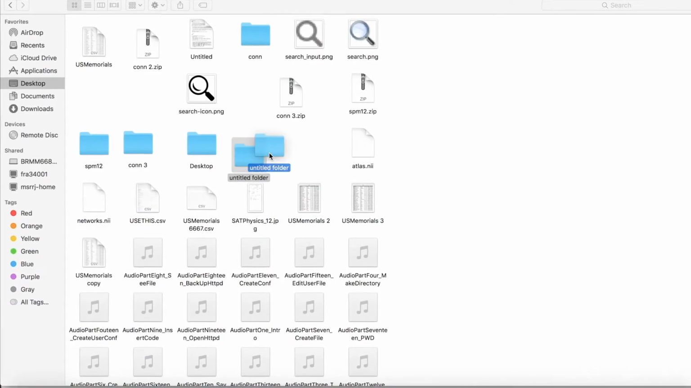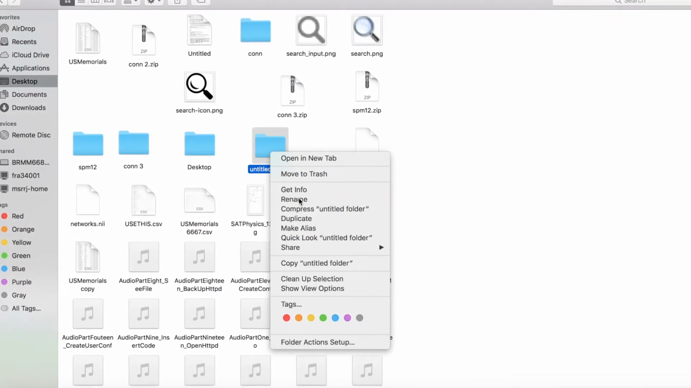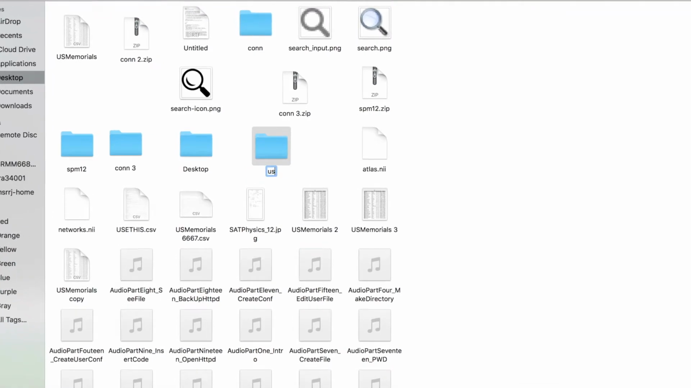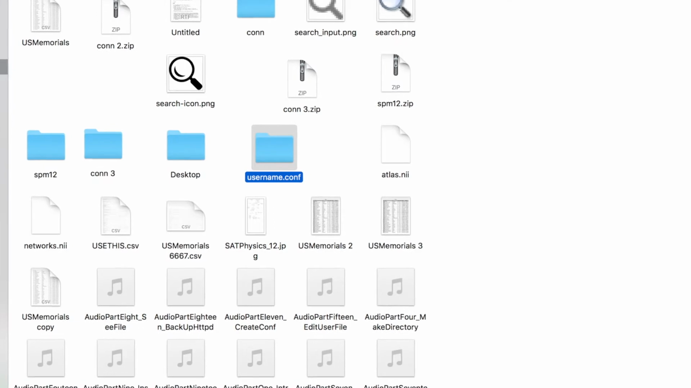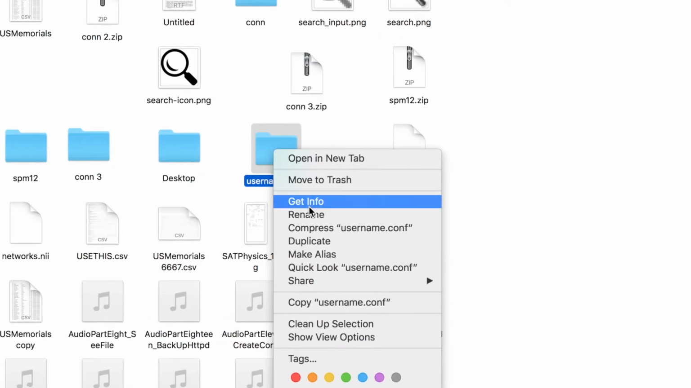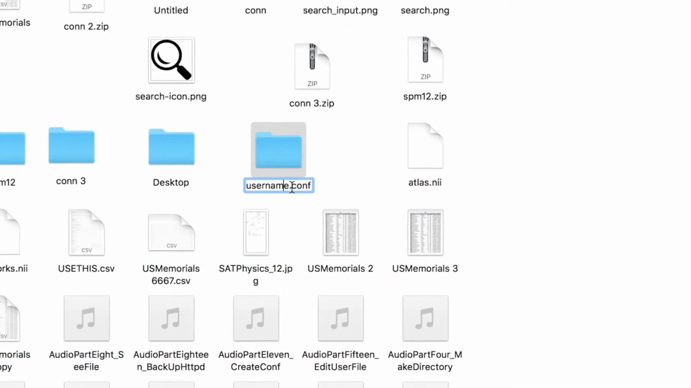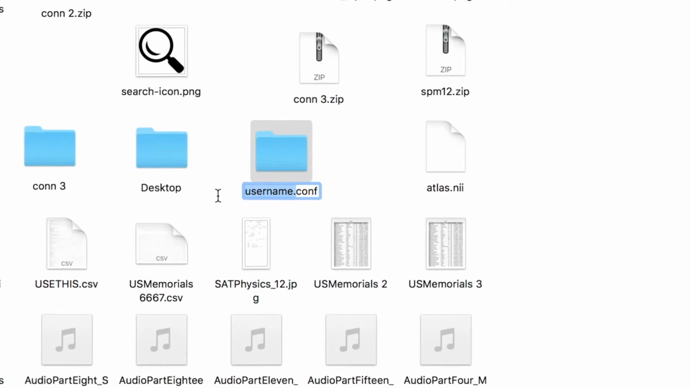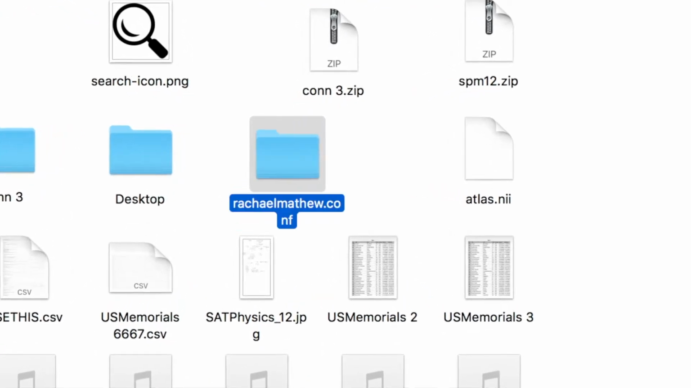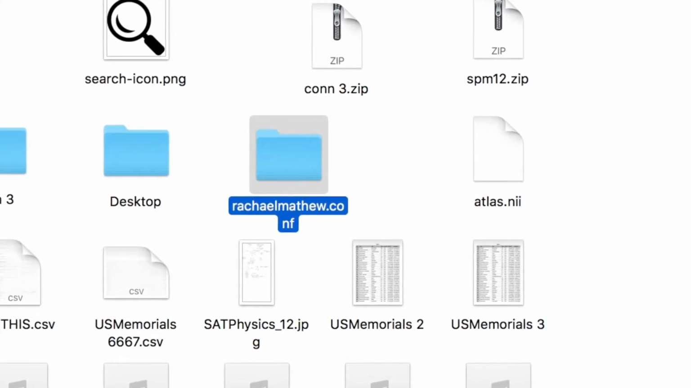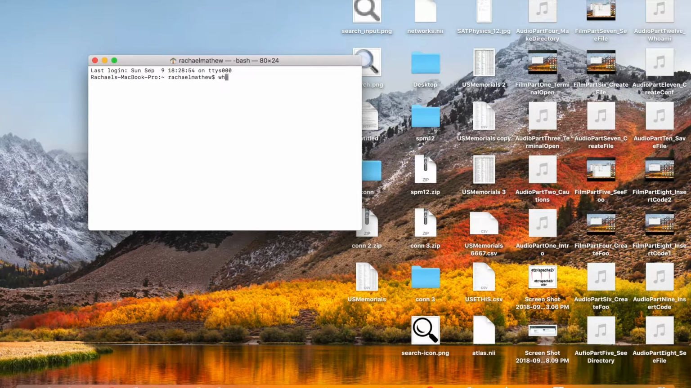Now we are going to create a new configuration file that tells Apache where to serve content from. This configuration file is your username with a .conf extension. For example, because my username is Rachel Matthew, my file would be rachelmatthew.conf. If you don't know what your username is, use the whoami command in terminal.